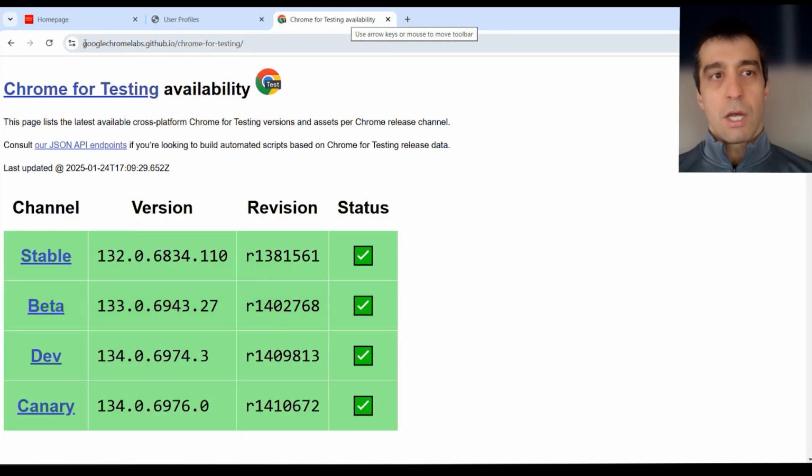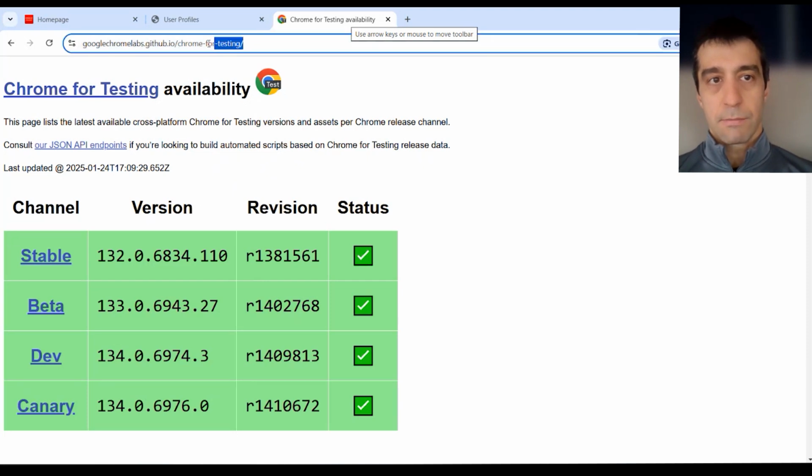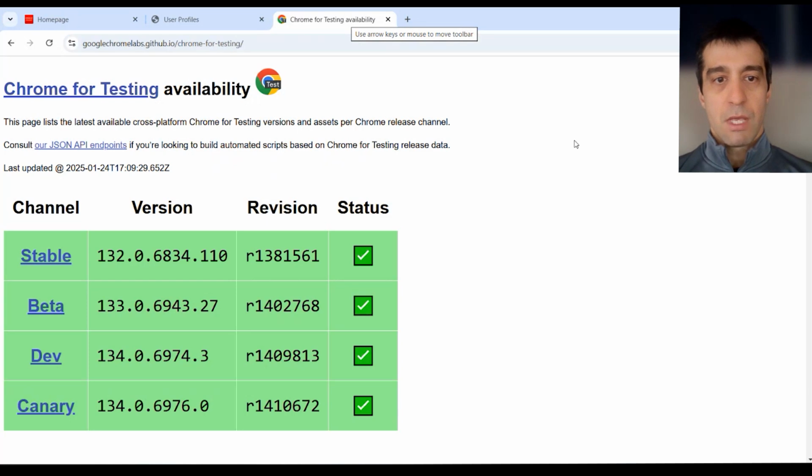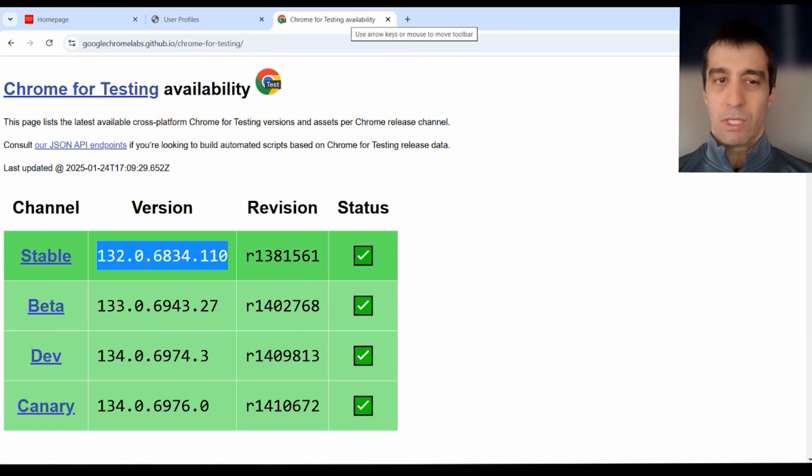So it's Google chromelabs.github.io and Chrome for testing. Okay, that's the URL we want to go to. And we'll see here we've got some Canary, Dev, and beta releases, but obviously we're on 132.0, and the major release is the most critical part of the equation.